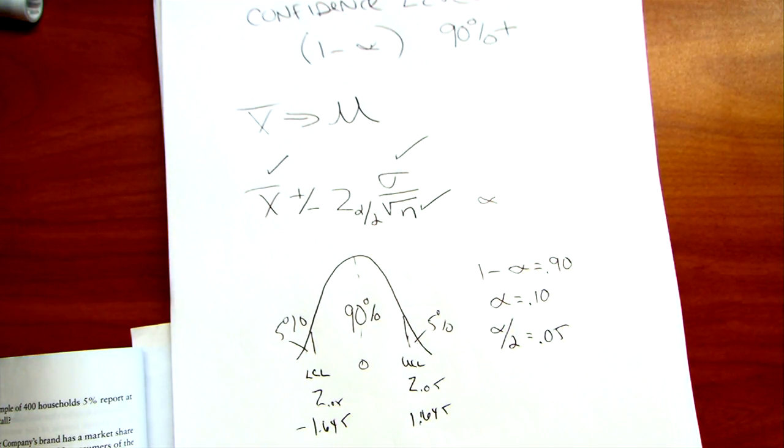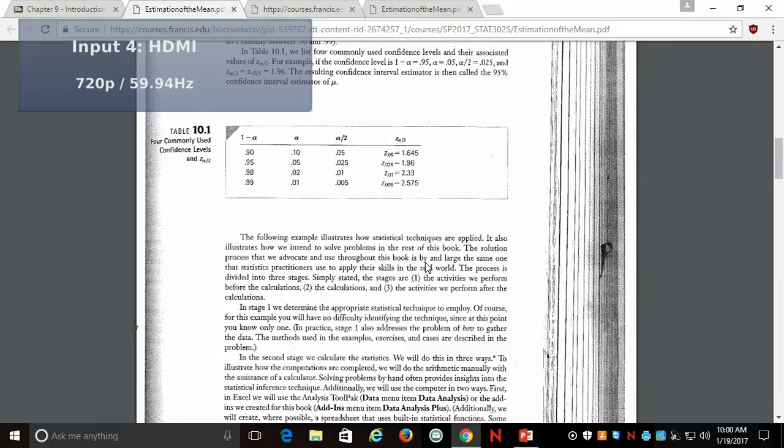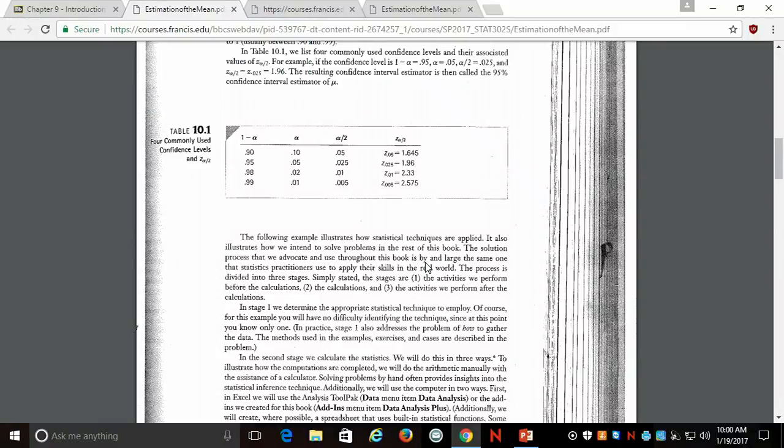Which is kind of a pain, what I just went through, right? To do a reverse lookup on 95%. And we're not always dealing with 90% confidence. Sometimes we're dealing with 95%, 98%, 99%, and I'd have to do the same thing. But if you think about it, there's really only 4 confidence levels that are typically used. Oh, you guys can't see this. There's only 4 confidence levels that are typically used: 90%, 95%, 98%, and 99%.